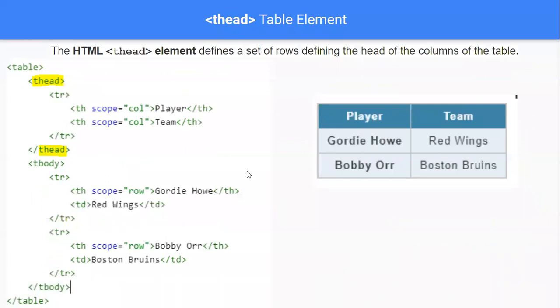We have the header elements. So we have a very good structure of a table. You would have a head element, thead, T-H-E-A-D. The element defines a set of rows defining the head of the columns of the table. There'll also be a table body, and you can make a very good structure of this kind of HTML table model.